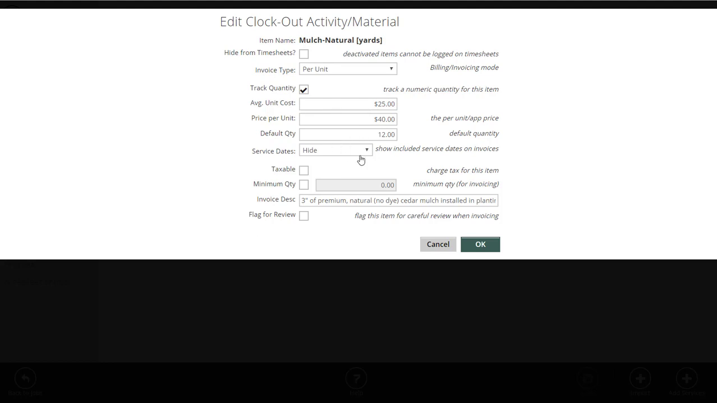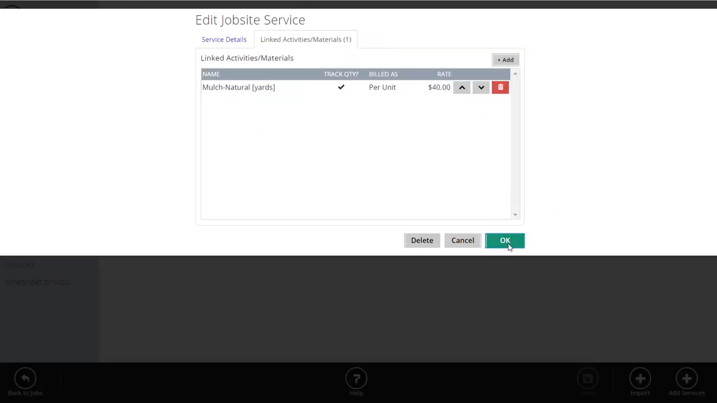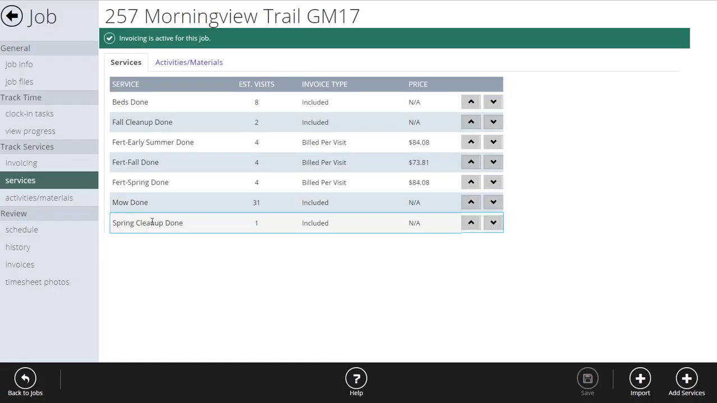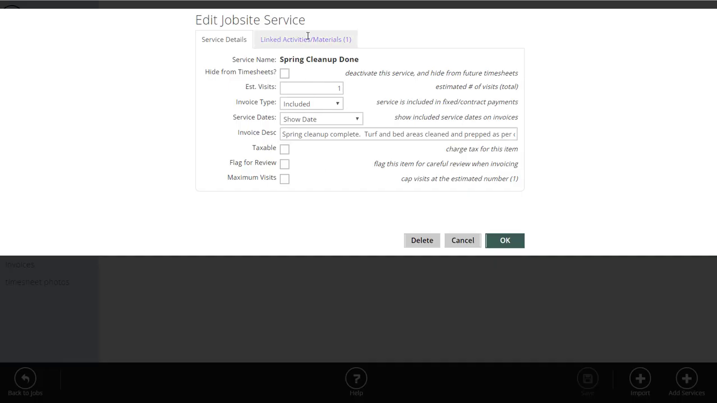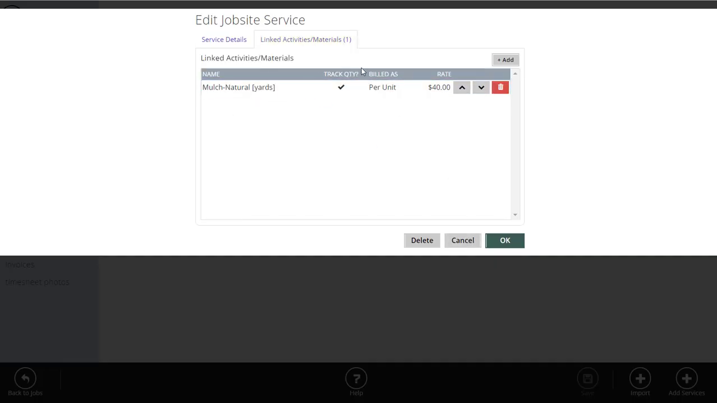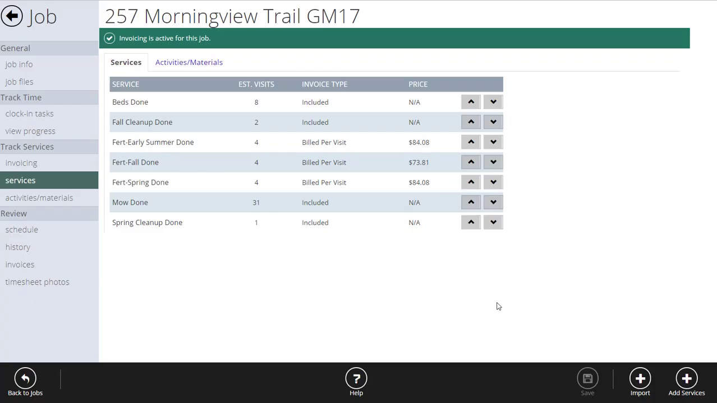And then I can change any of these other settings, like whether I want it to show up on the invoice, etc. I'll click OK, and I'll click OK again. Now what that's done is it's linked the mulch, not to the job down here, but just to that one service. So if I go spring cleanup, now you see I've got the mulch there. That'll only show up when the crews indicate they're done the spring service. Super handy to keep your tracking simple and clean for your crews. That's how to set up activities for your job.